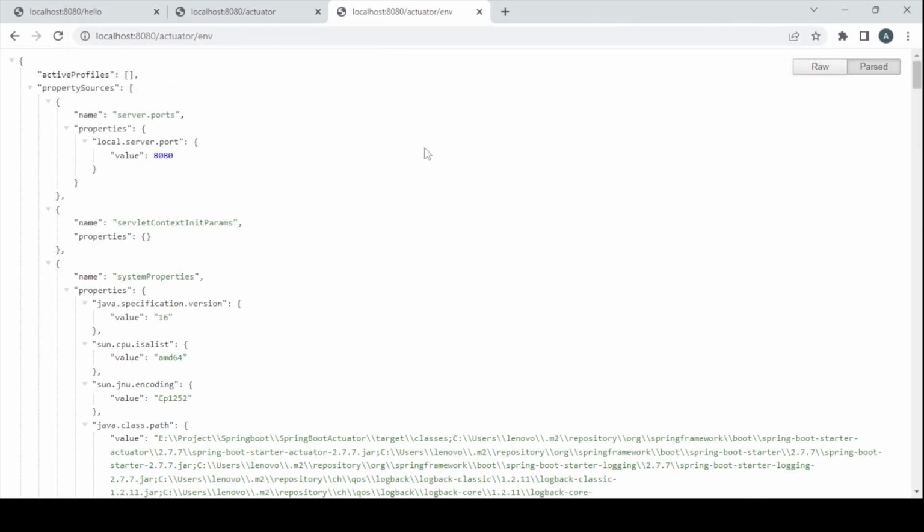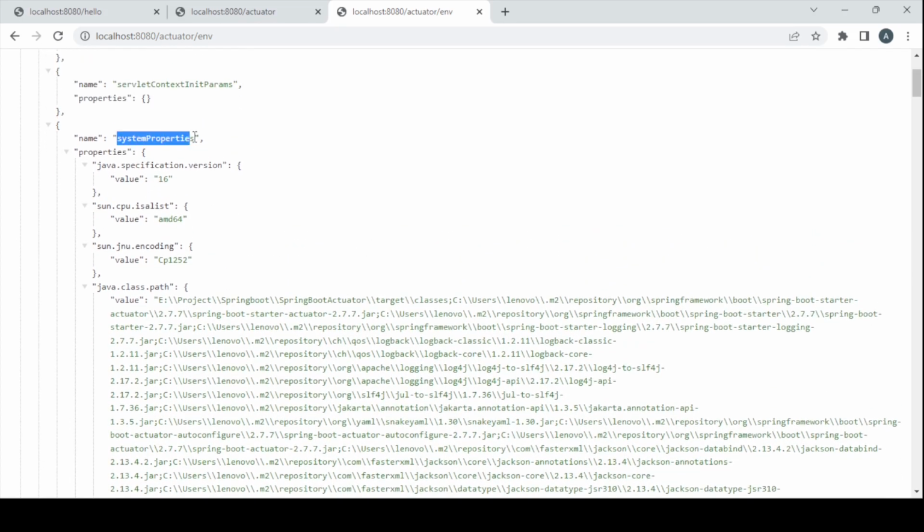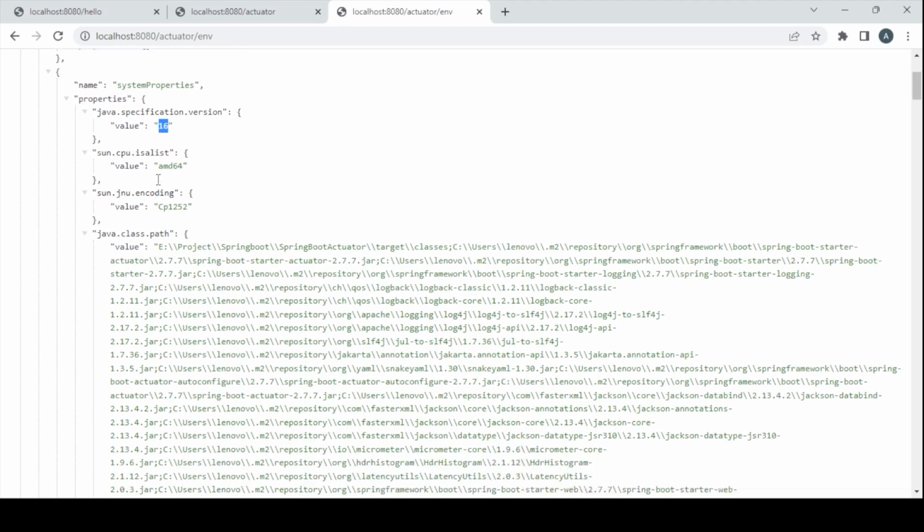See, the environment endpoint is to view the list of all environment variables used in our applications. It will list out all these environment variables. If you see here, property source, it shows what port number we are using for our applications, server.port. Servlet context init parameters, it will list all the properties, but there is nothing. And like system properties, it is getting this one. If you see the Java version, it is version 16 of Java that we are using.